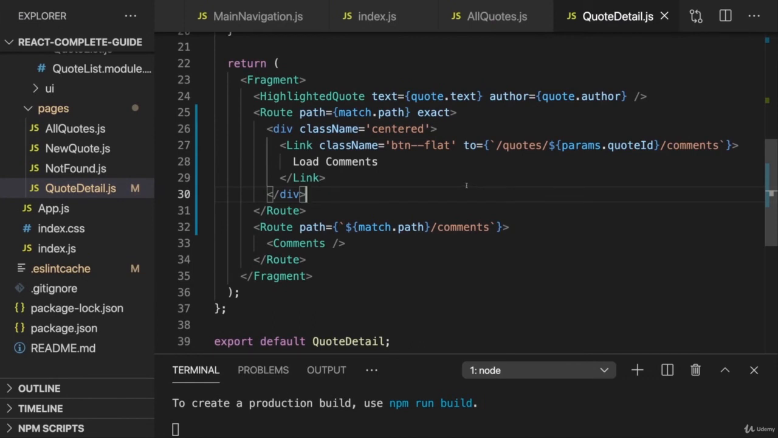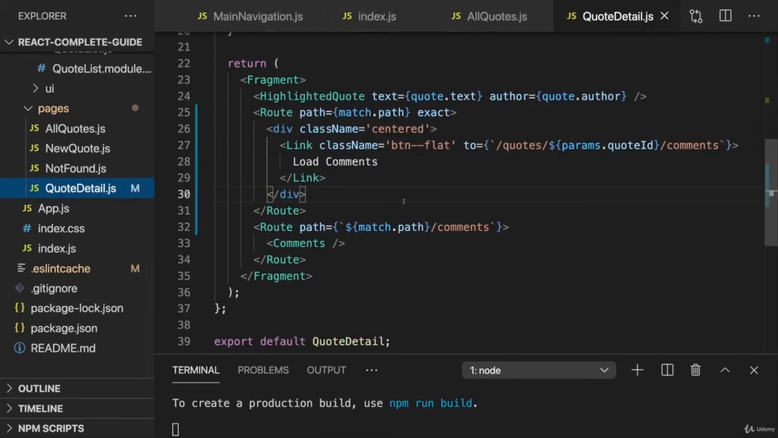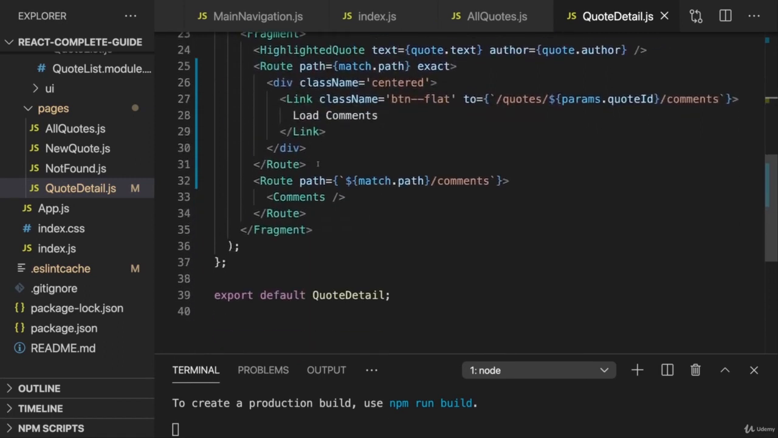Instead, we extract it from the existing route definition, which means that if we now change our root routes from /quotes to /quote, we don't have to adjust our nested routes. And that is a clear win. It's less work. Now we can also use useRouteMatch and this match object for this link here, because here I'm also constructing my full URL.